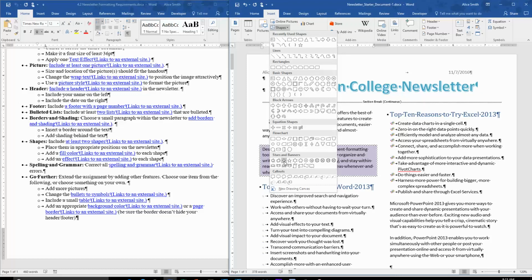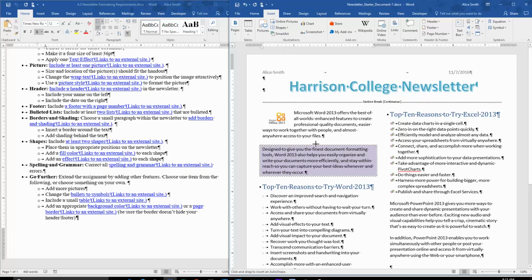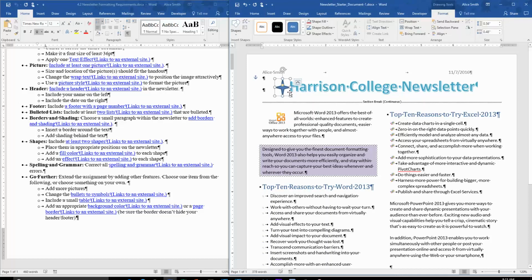Okay. Some of you have added it around the title, which is okay too. It doesn't say where it has to be. If we put it up here, now let me give you a little tip. I'll show you the tip in a minute. Fill color, shape fill. Let's give it something to go along with the newsletter. There's that one. Shape effects here.